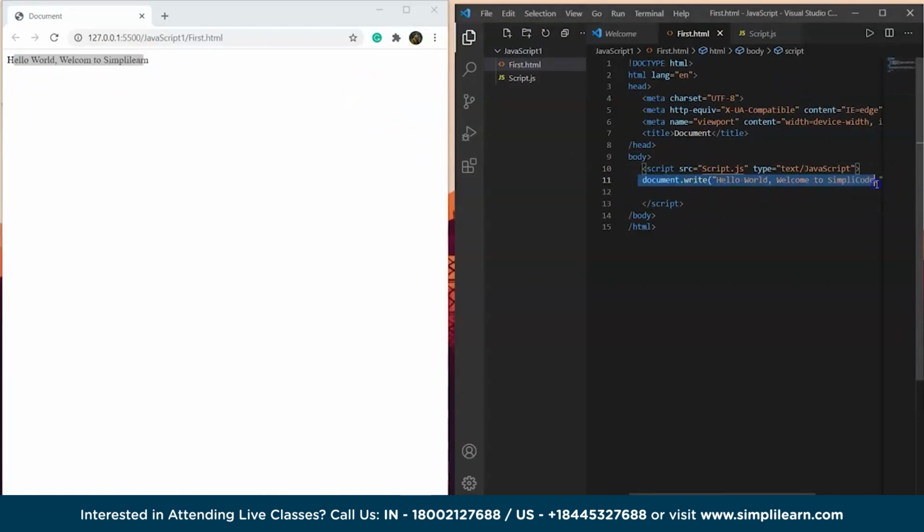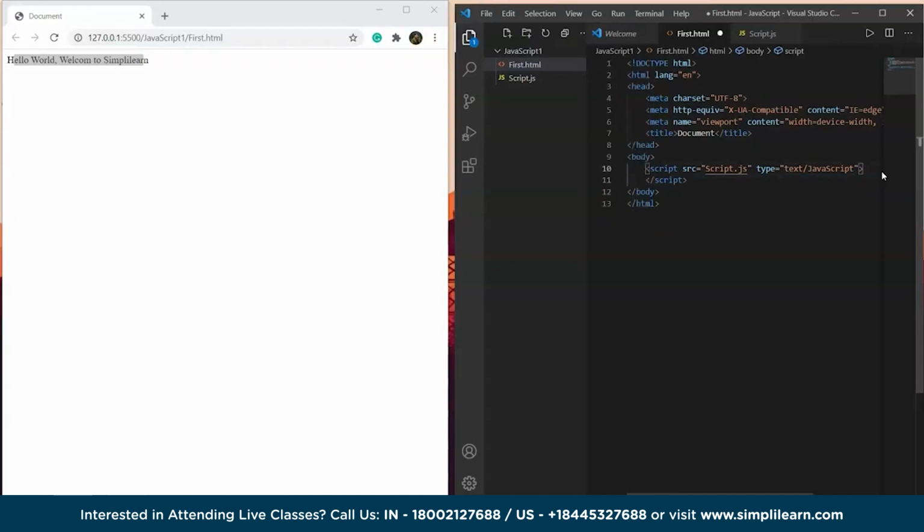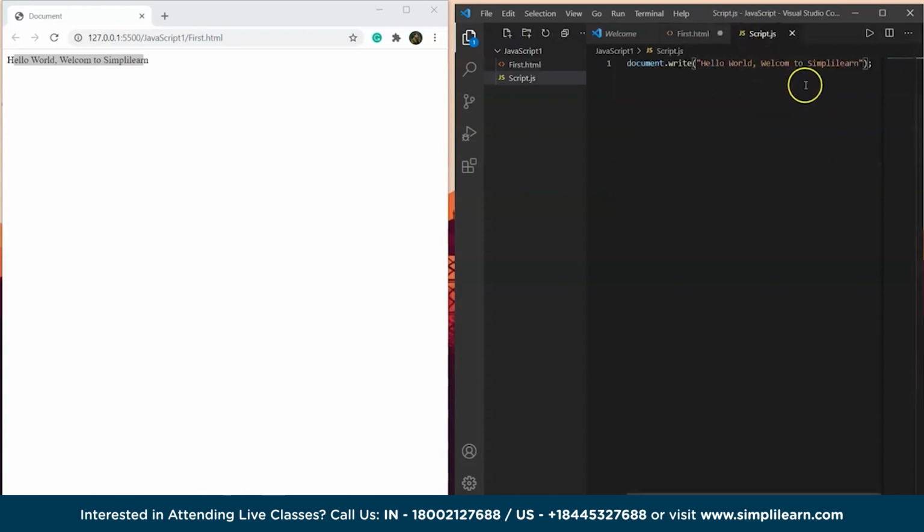This document.write inside the script tag is not interpreted by the browser. That's because this script tag is now pointing towards an external JavaScript file. Anything you will write inside this script tag will not be considered now. So we are done with this script tag here. We now have an idea of how to embed JavaScript with HTML. And now let's see some of the features of document.write.